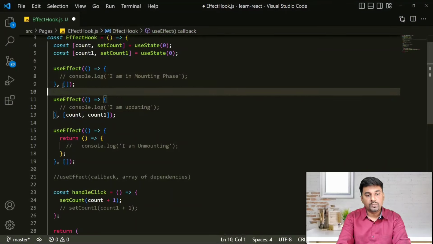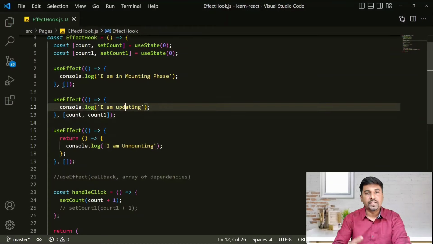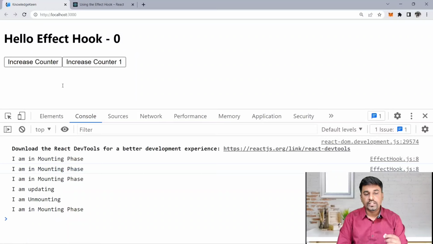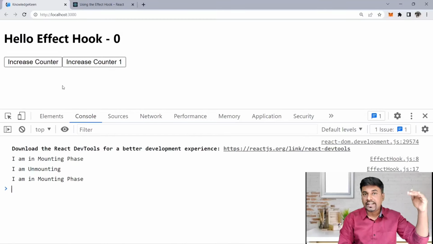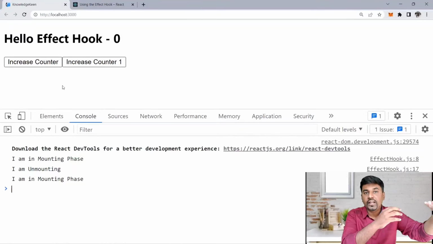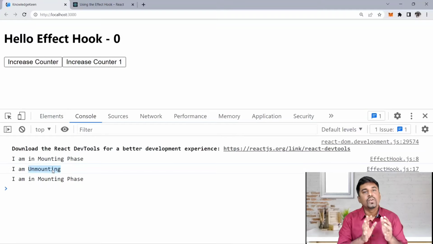I'll quickly do the unmounting, and I'll remove the updating. It keeps on coming. So refresh. You can see I am mounting, I am unmounting, and I am mounting again. So why is this happening? Because, as I said, your component is re-rendered because of React strict mode. So it started to mount, but React was trying to re-render it again. So it unmounted and mounted again. So we also saw how this whole unmounting phase works. I hope this is clear and simplified for you.